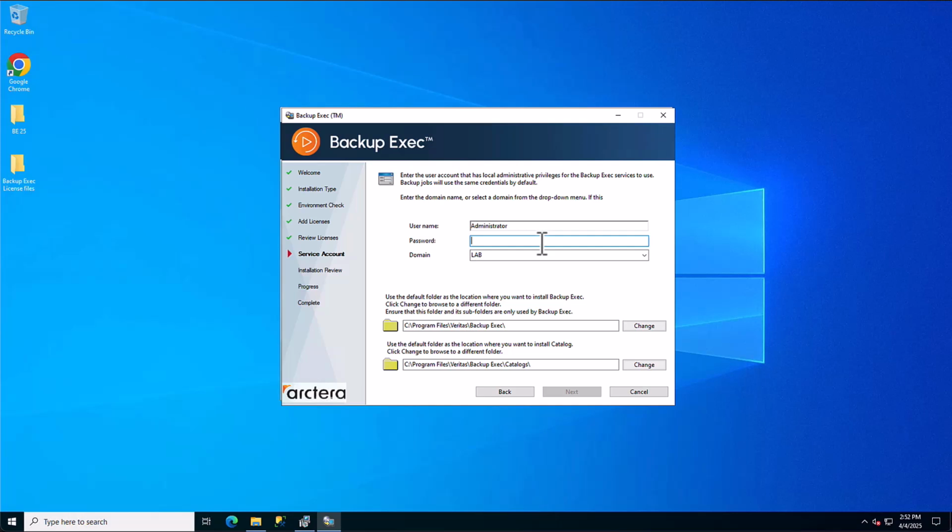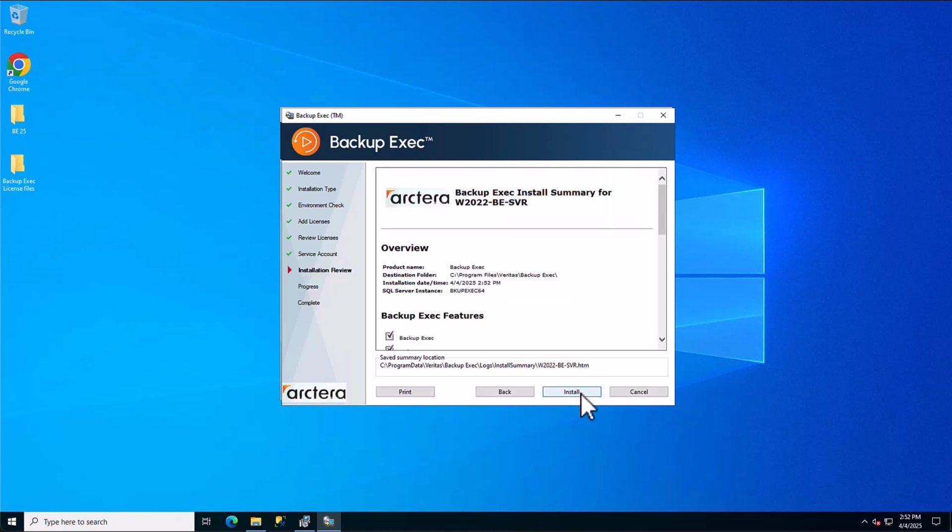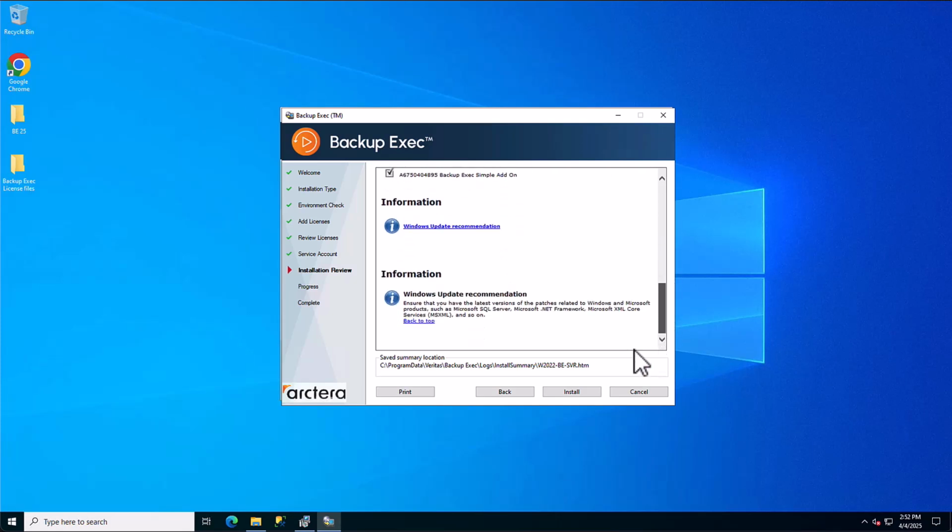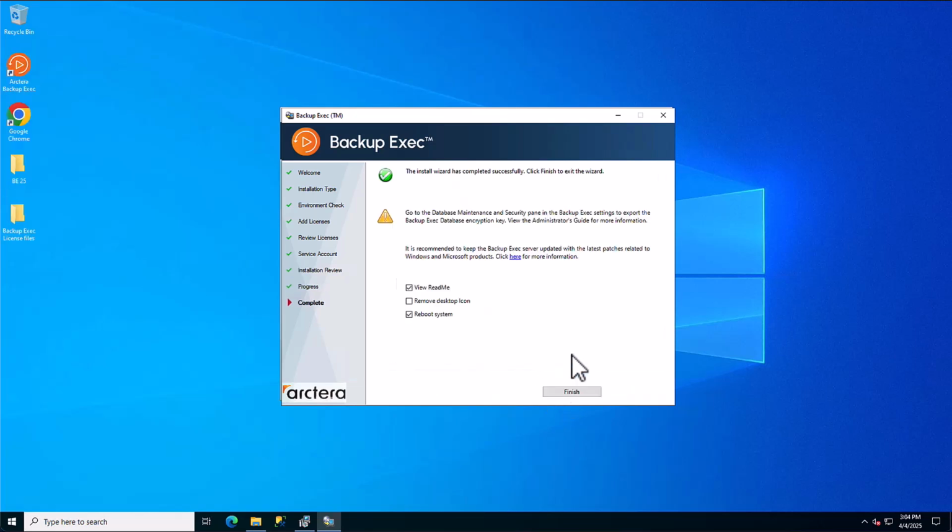I'll put in the password for my environment. This is the path that Backup Exec will be installed to. We'll go ahead and click Next. We're presented with an install summary for the installation. We'll go ahead and click Install. Our installation is now complete. Last thing that we need to do is perform a reboot of the system.